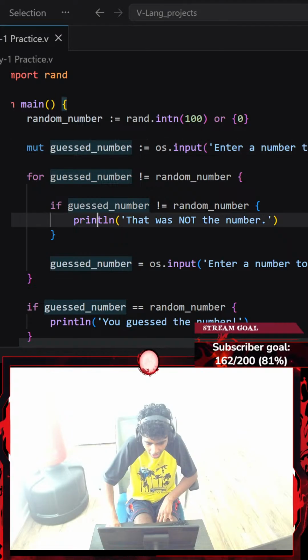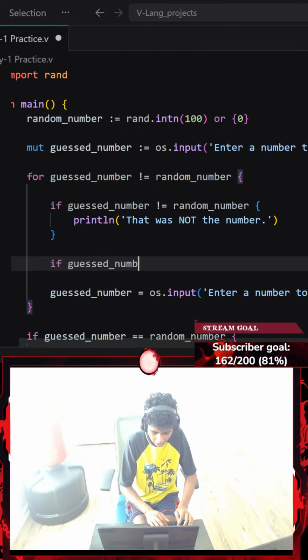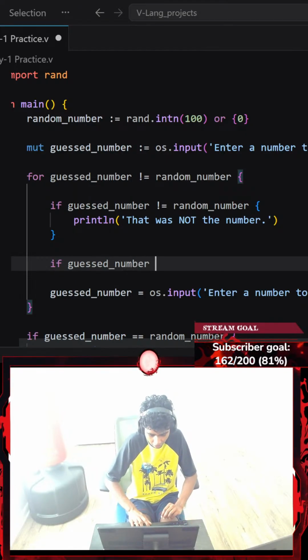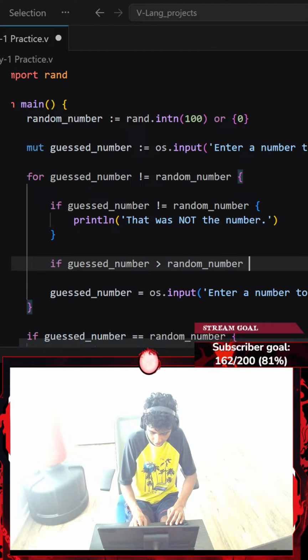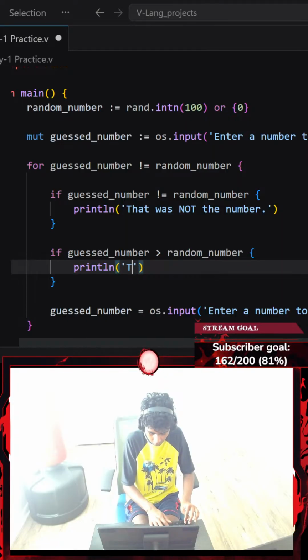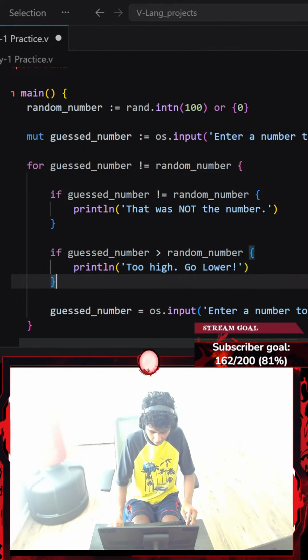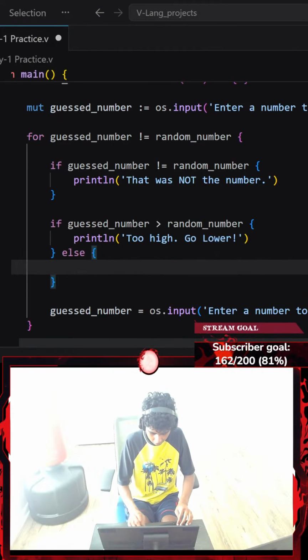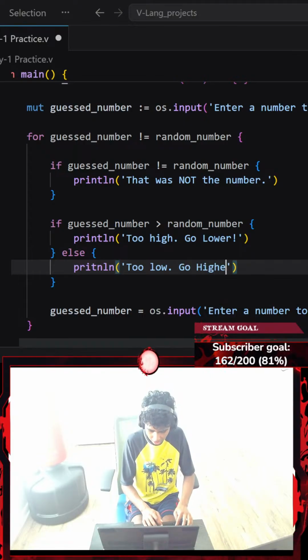So I'm gonna go ahead and check with another if statement. If guessed underscore number is greater than random underscore number, I'm gonna go ahead and print a line that says something like too high, go lower, exclamation. Else, we're gonna go ahead and print a line that says something like too low, go higher, exclamation.